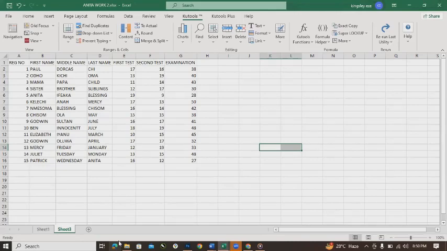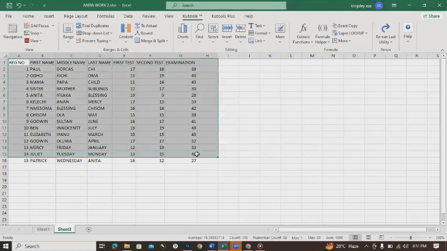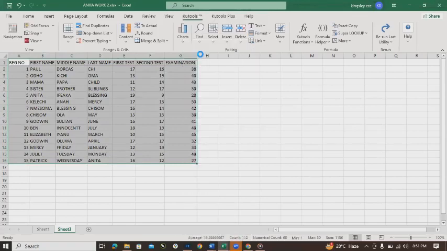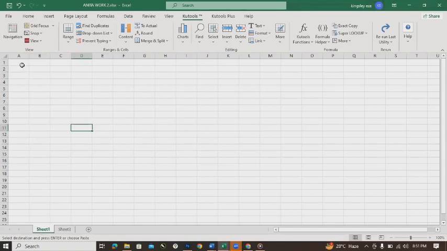So we'll be doing XLOOKUP today, and this is the data we'll be using. This data is in a vertical form. So first of all, we are going to convert this to a horizontal table. How do we do that? We copy everything here, then we come here and paste it.